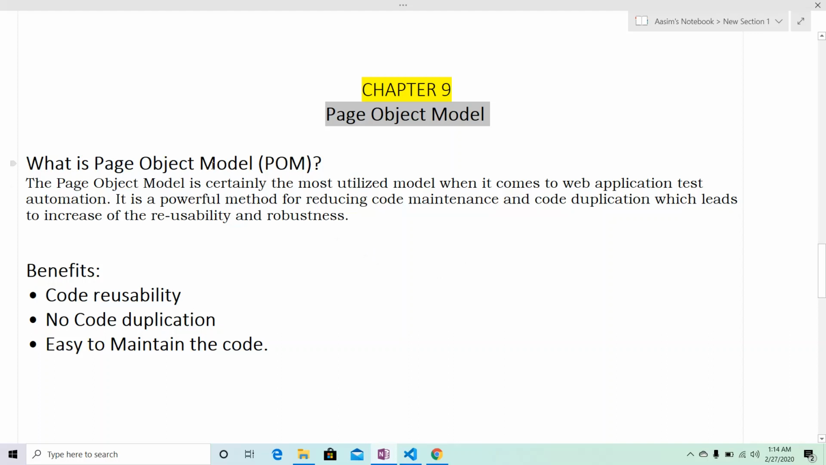So what is page object model? The page object model is certainly the most utilized model when it comes to web application test automation. It is a powerful method for reducing code maintenance and code duplication, which leads to an increase in reusability and robustness. Benefits of page object model: code reusability, no code duplication, and easy to maintain the code.